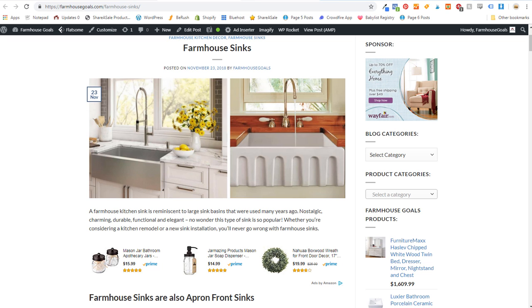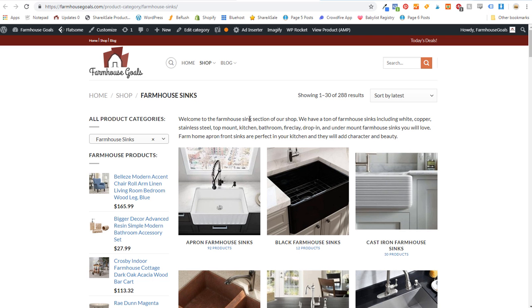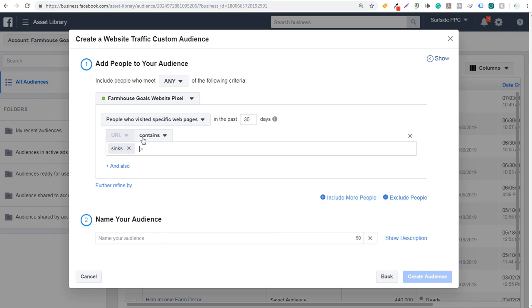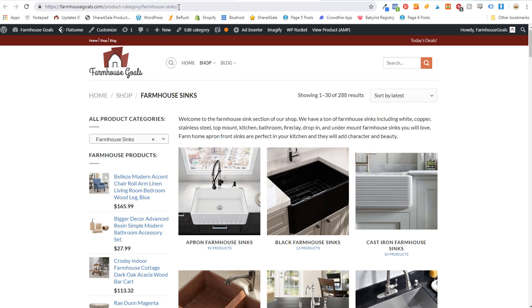it's just farmhousegoals.com/farmhousesinks. Otherwise, we have another page. So this is the product category where we actually have products listed, farmhousegoals.com/product category/farmhousesinks. So one thing that we can do to reach anybody who's visited any of these different sink pages on our website is we can just come back over here and we can say the URL contains sinks. And then all we have to do is that, and that will reach any of the different pages on our website where the URL contains sinks in the top of it.